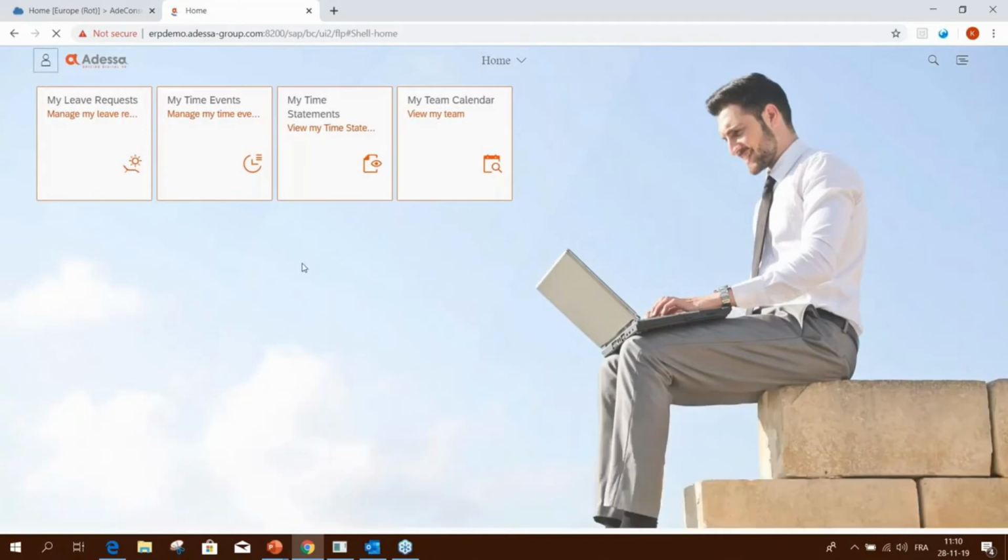And it's the ADESA's demo system Launchpad. You will notice there are a few tiles where the employee can click on. Unfortunately, today we won't have time to show all of them. But for now, let's focus on My Leave Request. So I click on the tile.